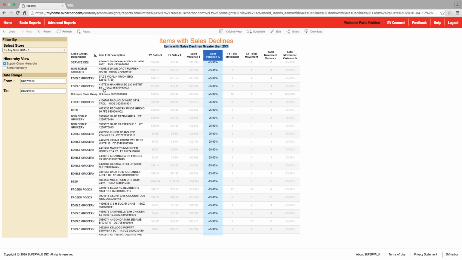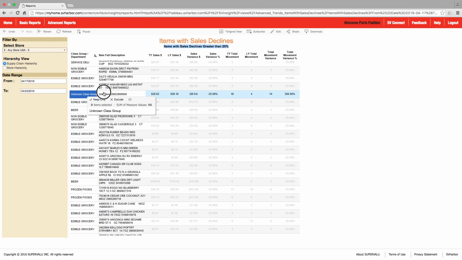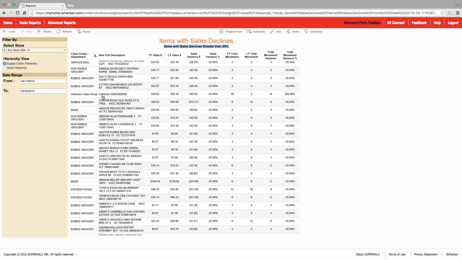One thing to note, if you see a number of unknown items in your item description list, these are items that SuperValu does not have item codes for and are unique to you as a retailer. We know there is still value in having this information, so we provide you the details of these items within the unknown class group department. Please talk with your account manager or email svinsights@supervalu.com for information on uploading a master item file to resolve descriptions for unknown items within the SV Insights system.